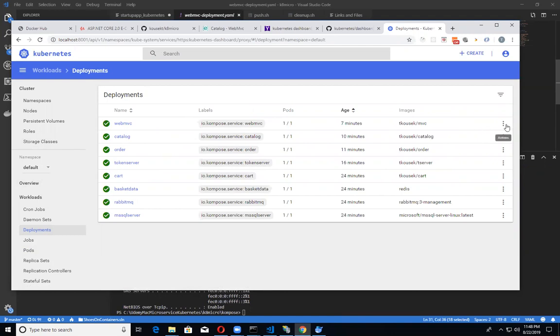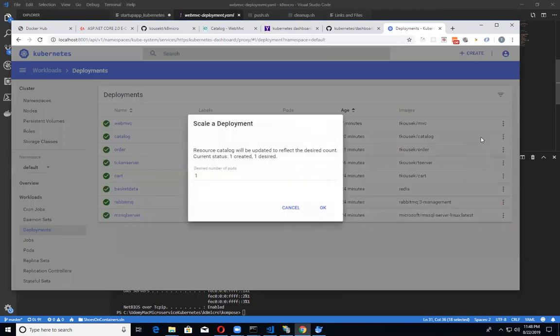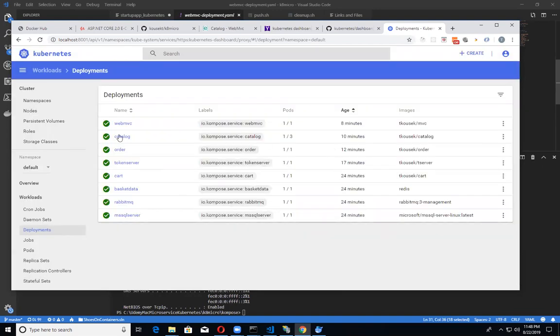So let's just say we wanted to have multiple carts or catalogs. Let's just say we can scale up. I want to try like 3 here, for example. And you can see now we've got pods 1 and 3. It just takes a little bit of time to start those up. I'm just kind of playing around here. I might very well want to have 2 order pods.